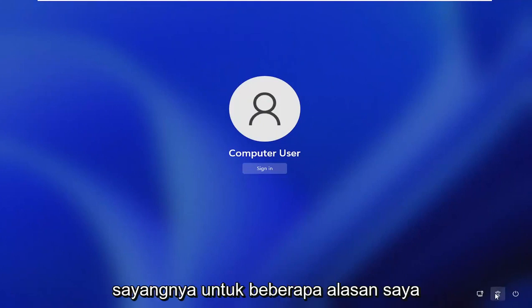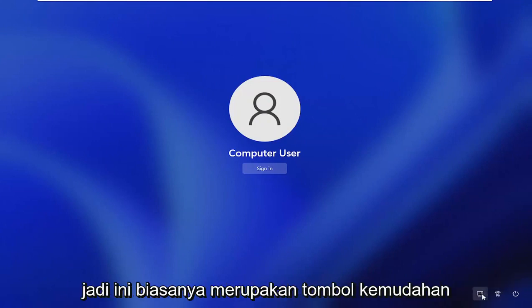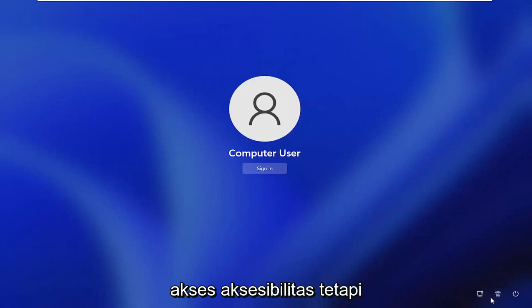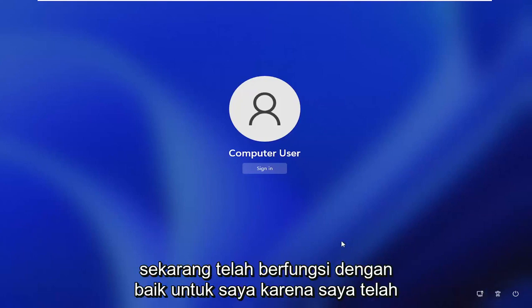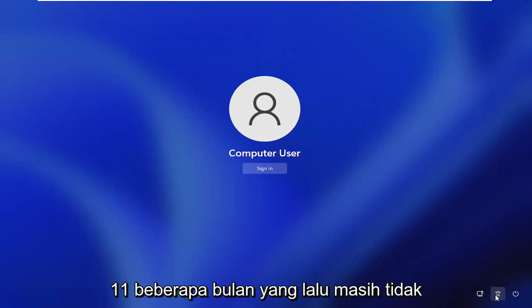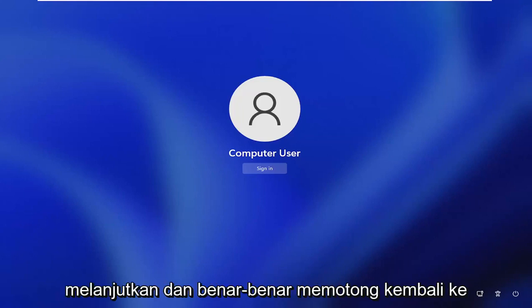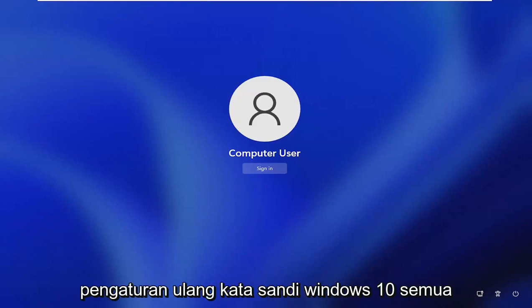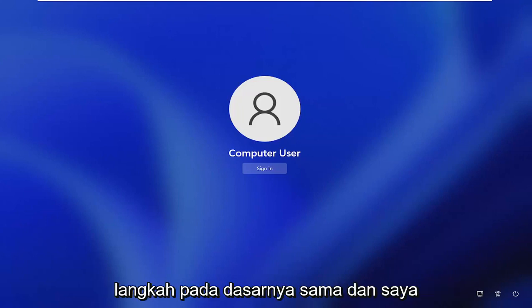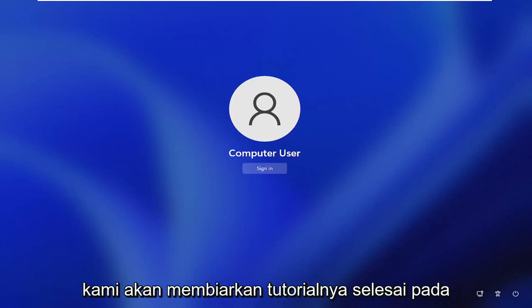Unfortunately, for some reason I cannot explain, it is not working properly on my Windows 11 computer here. So this would normally be the ease of access accessibility button, but it just has not worked right for me since I installed the beta version of Windows 11 a couple months ago. It still doesn't work on my system, but I am going to go ahead and cut back to a Windows 10 password reset. All the steps are the same basically, and I'll just splice it in on this page and then we'll let the tutorial wrap up at that point.